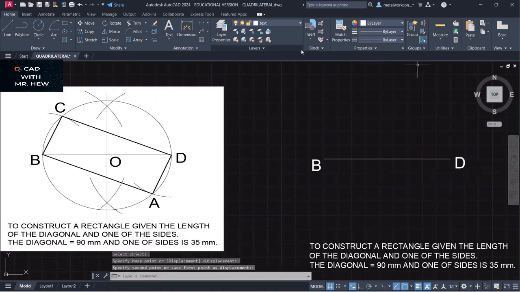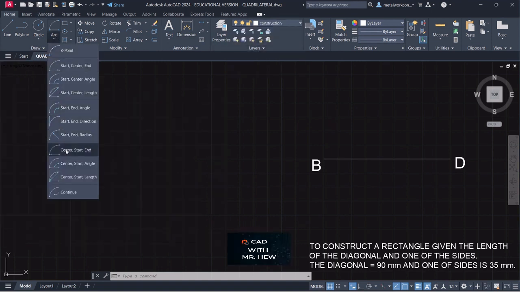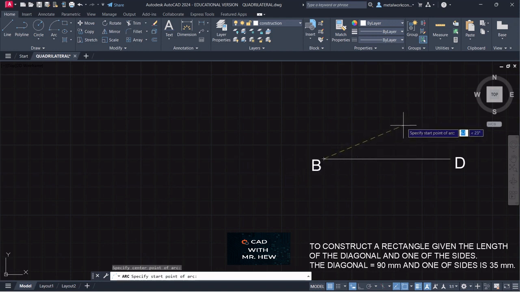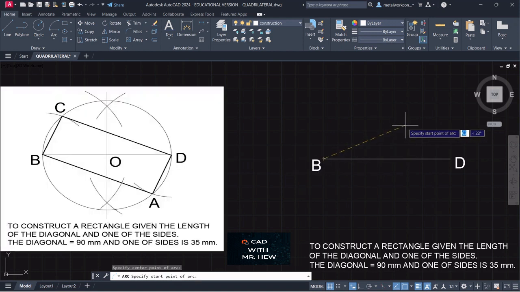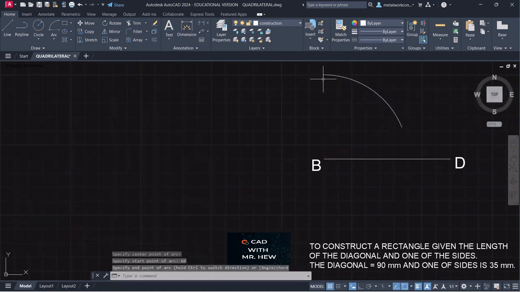All right. So what we're going to do now, we're going to bisect the line. We're going to bisect the line BD. So we're going to come here. We're going to go to our construction layer. We're going to drop down this arc. We're going to go center. The line is 90 millimeters, so halfway, 90 millimeters will be 45. So we're going to draw an arc 60 millimeters, but as long as it is greater than half. So we go like that.